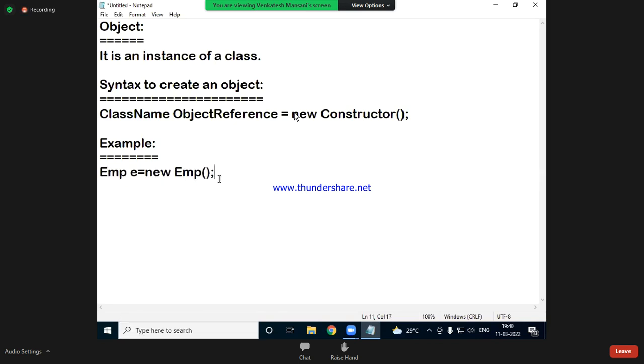Now if you write like this, the object is created. Here, what is EMP? It is a class name. What is E? Object reference. New is called the dynamic memory allocation operator. We can call it a keyword also. It is a keyword only. But for loop, for is a keyword, but we call it a loop. While is a keyword, we call it a loop. Int is a data type, we call it a keyword also. Like that, new is a keyword also, but the concept is dynamic memory allocation operator.